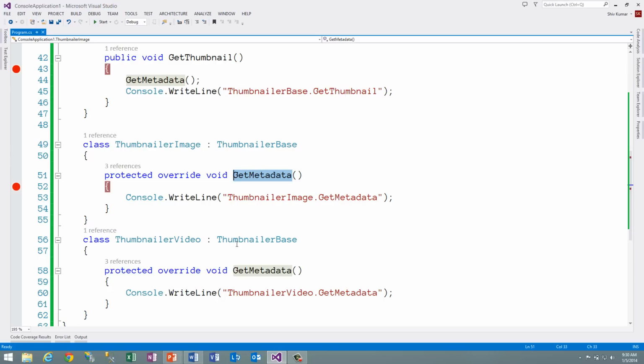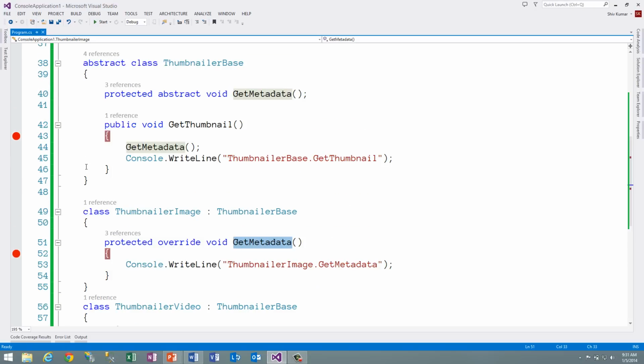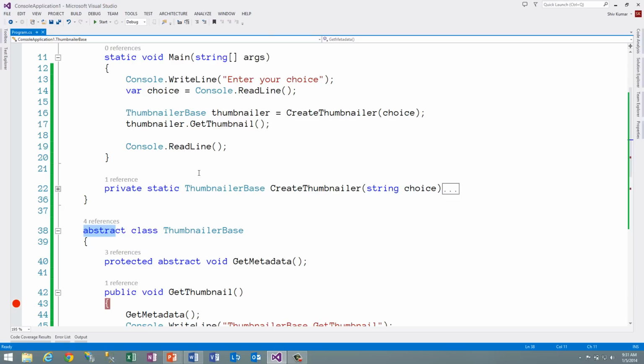So inheritance's ability to define families of objects with identical interfaces, usually by inheriting from an abstract base class as we have over here, and being able to treat them in a uniform fashion, is key to polymorphism. Polymorphism, in fact, depends on this feature, the ability to define families of objects with identical interfaces. And again, by interfaces, I don't mean the I interface. I'm talking about the public surface.